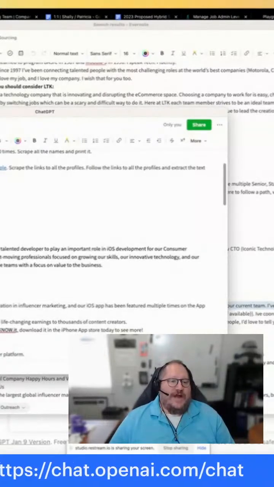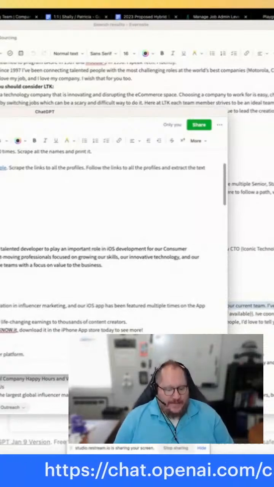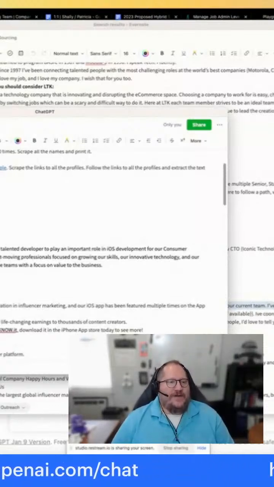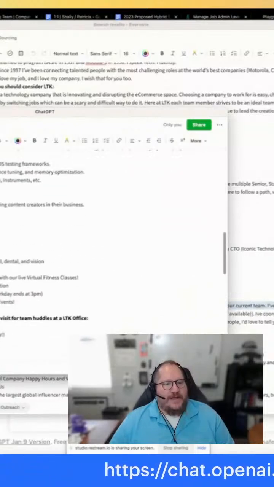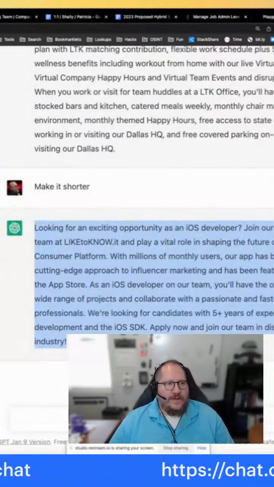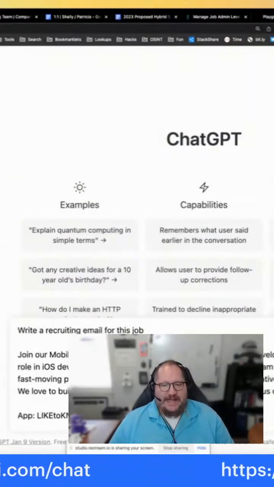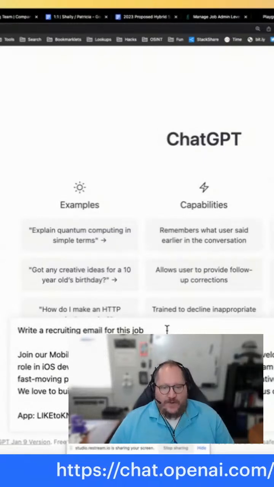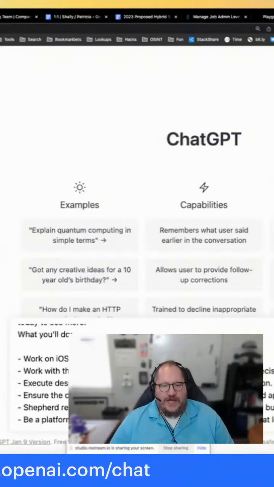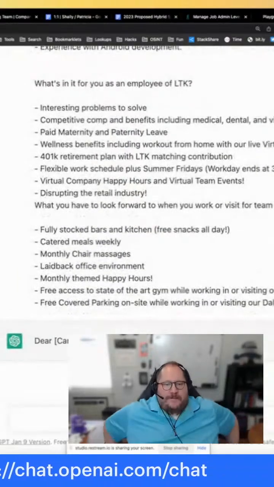So there's another thing that we can do with this, aside from rewriting it and making it shorter. You can even try saying, like, maybe write a pitch for this job or write a recruiting email for this job. So I'm going to now say write a recruiting email for this job and take the job description again. And I'm going to start over. So I'm going to delete this one. That's how you start over. And I'm just going to paste in, it says write a recruiting email for this job. And then here's the job. Let's see what it does when I tell it to do the job from scratch.